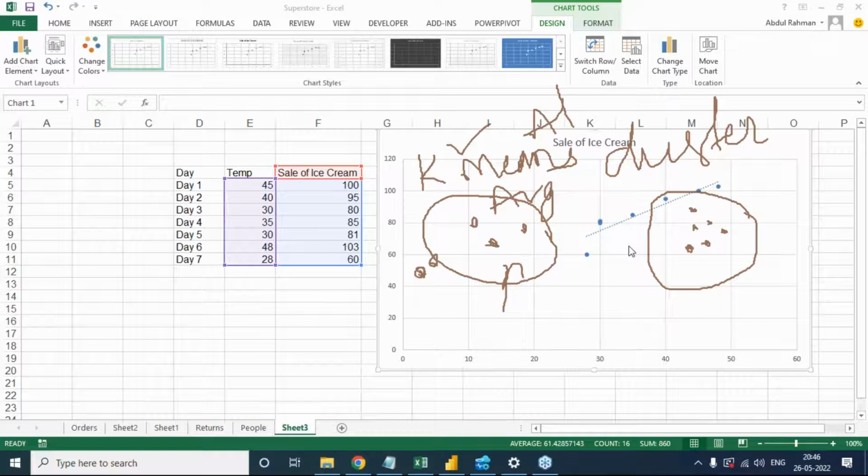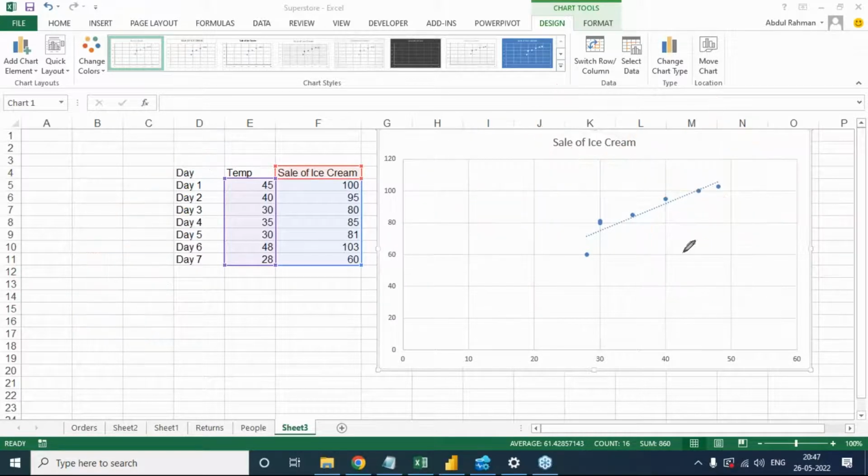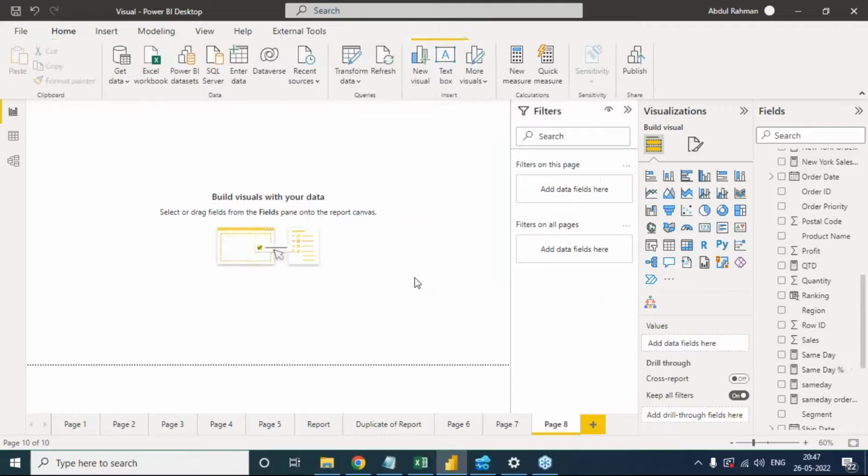Is it clear? So now you all understood the business cases in real time where we will use this. One business case is to see the relation between two variables, and another is to cluster customers or any product. Let's see. Erase all. Let's come back to our Power BI desktop.